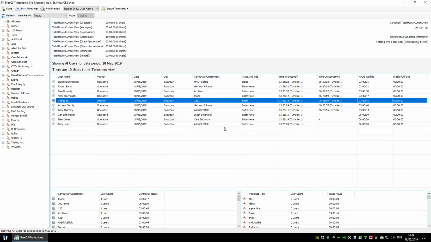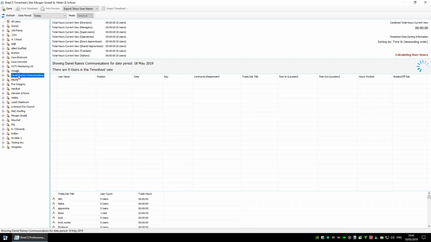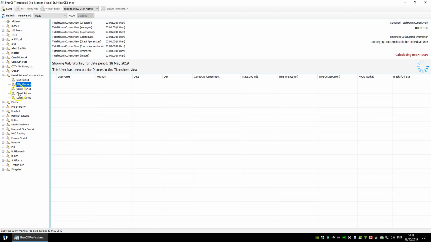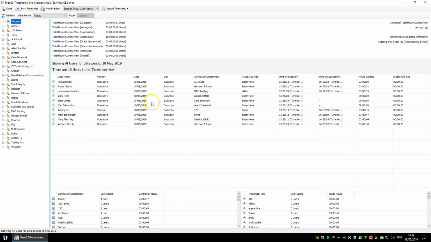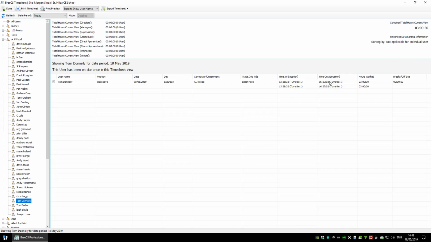If I want to see more information about a specific person, I can either select from the left hand side tree view the company in total, or I can drill down to a single person within that company. In addition, if I'm viewing all users or a specific company, I can then double click on a person in that name and it will automatically take me straight to that person within that company.